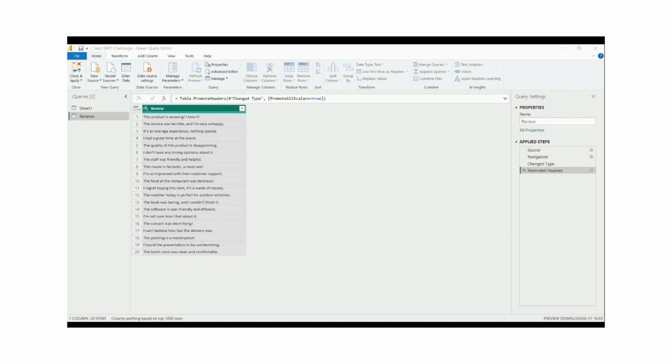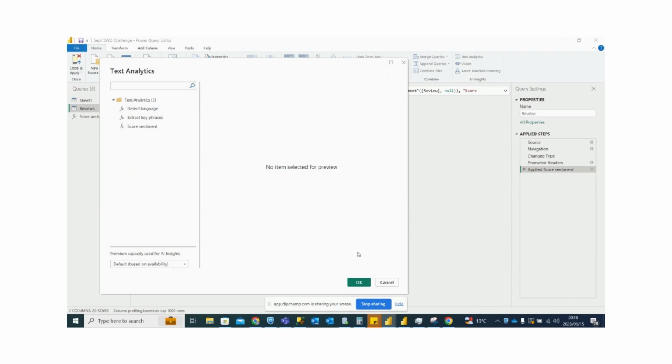Okay, so when you click that text analytics, this is what you see. We've got three functions. We've got detect language, which helps us to detect any language from your text field. We've got extract key phrases. You are able to extract some key phrases from your text field. And we've got score sentiment. So score sentiment is what I will be sharing with you today.